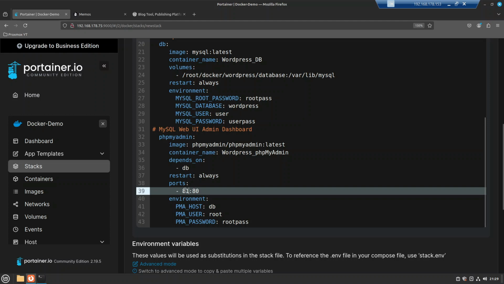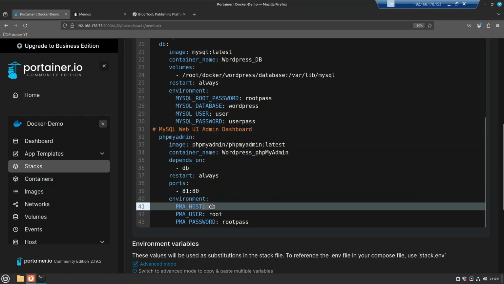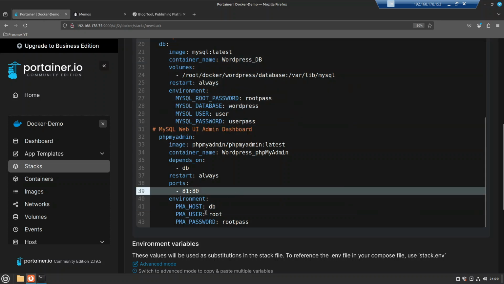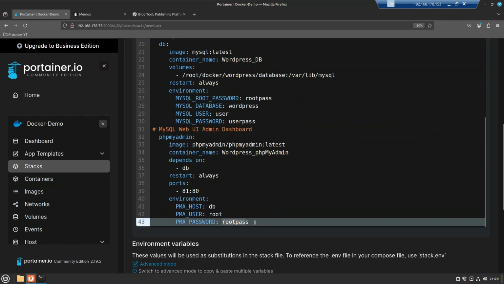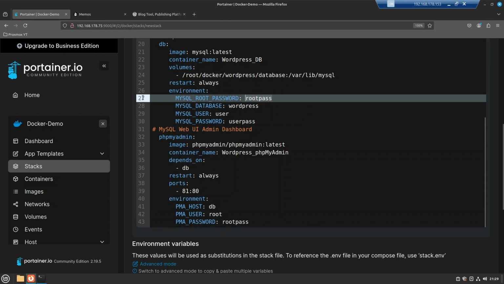And with the environment, I'm telling phpMyAdmin that you need to connect to the database behind the service name DB. And you need to use the username root, which MySQL automatically creates by default. And I'm specifying that the root password will be root pass, which should match whatever you entered here on line 27. And pretty much that is it. This is the whole Docker Compose file.